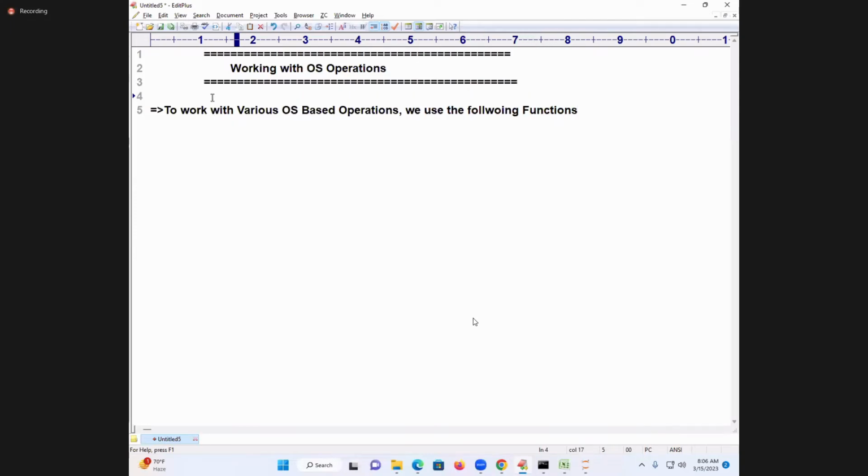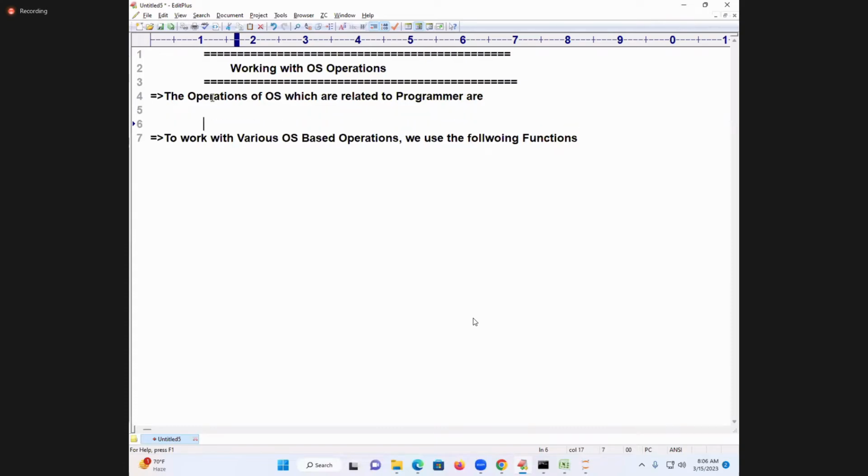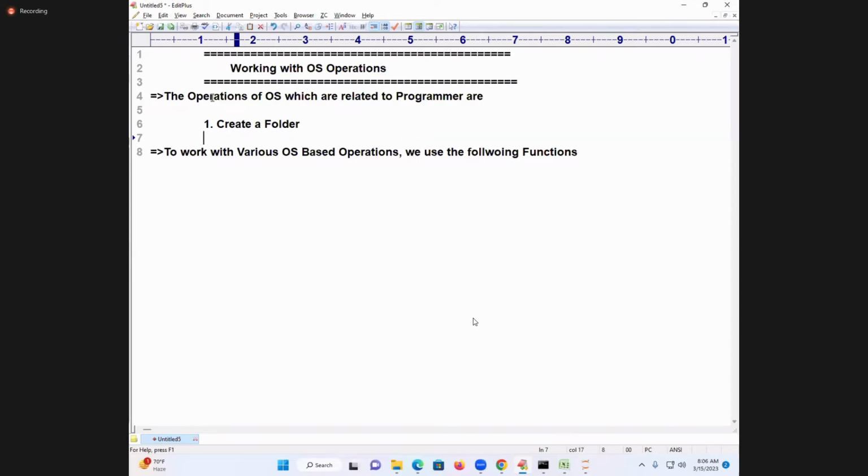First of all, what are the basic operations? The operations of OS which are related to the programmer. Come on, what is the first one? Create a folder. That is number one.